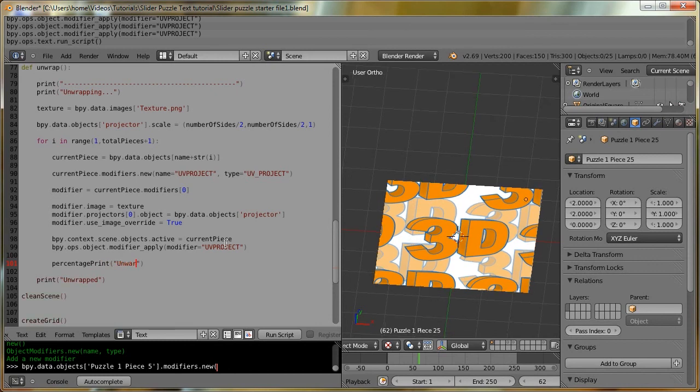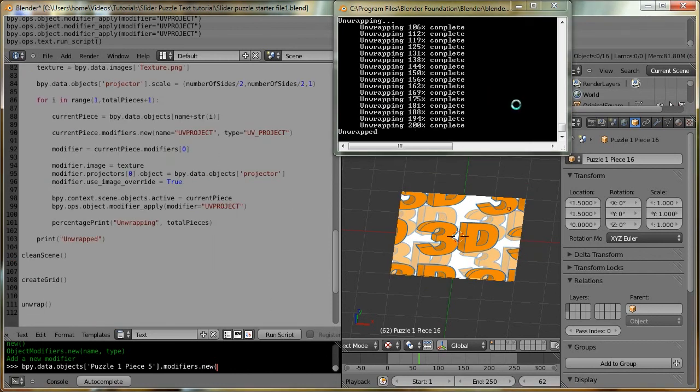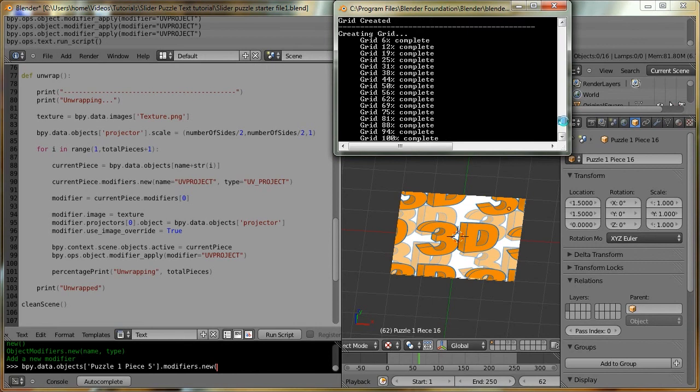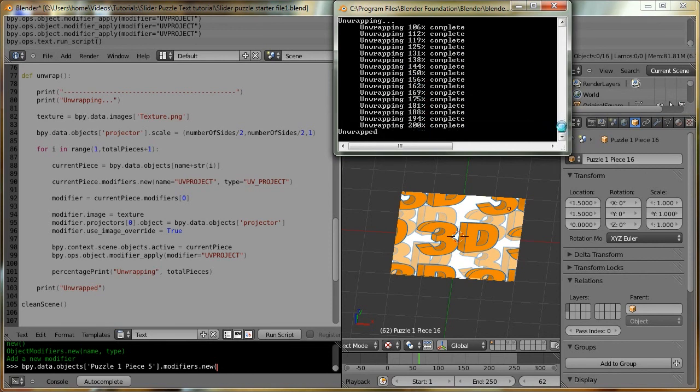So I want it to say that each time it prints out, it should say unwrapping, and the total is going to be the same as last time, which is total pieces, because that's how many times this loop will run. So if I bring back our console, let's run that. And so you can see we're getting a bit of a problem. The first one prints out correctly, so we're getting the correct percentage, but then it just continues from 100%.